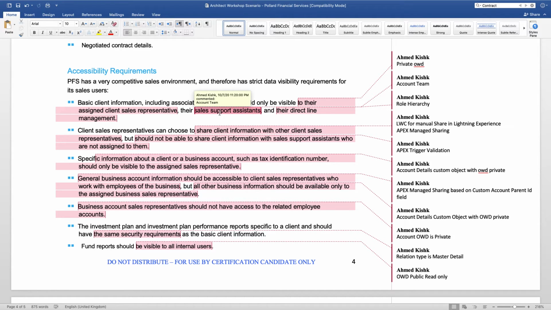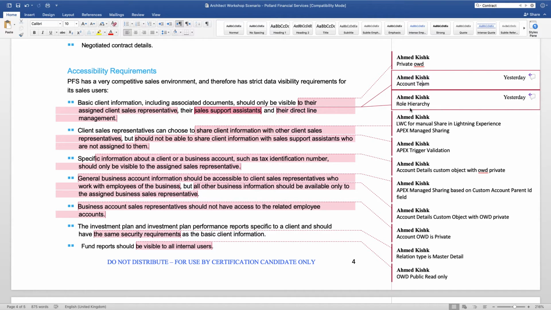Sales support assistants need to have access to these records as well, and I'm going to leverage the account team feature in order to do so. The direct line management should also have access to these accounts, and this will be granted via the role hierarchy.